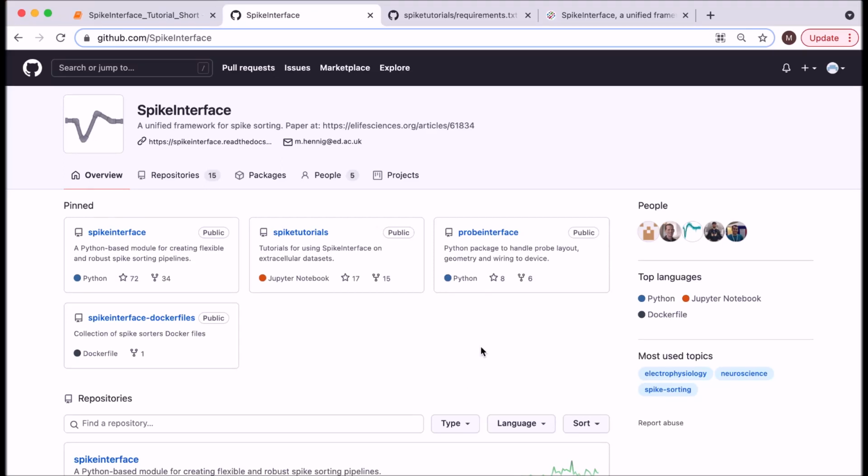Hello everybody. Today we're going to do a brief tutorial, a shortened version of the new tutorial for SpikeInterface, which is a program that represents a workflow and collection of spike sorting algorithms.